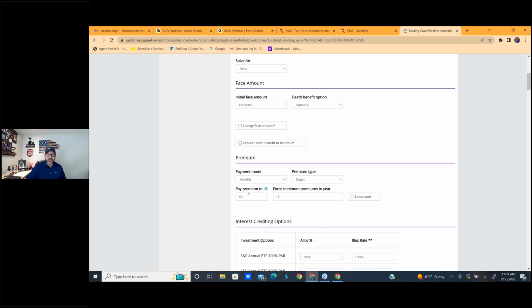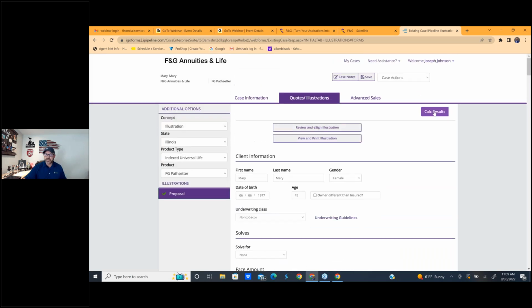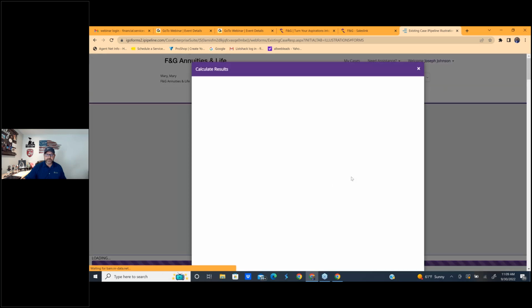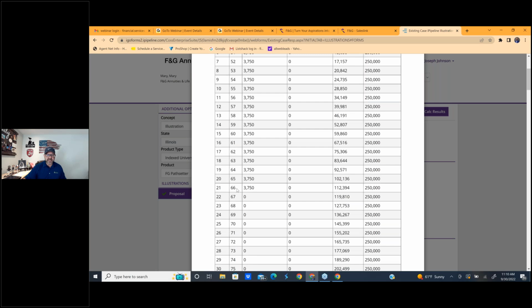See how I changed that? Pay premiums to year 21. So she's only paying into year 21 of the policy. That means it's going to give her a full 20 years. And then I'll just do a quick calculation and say, hey Mary, this is what I recommend for my clients, that we set this up so you're not paying on this for the rest of your life. Just put in the $3,750 per year, only pay into it until age 66. And at age 66, you have $112,000 of cash value. Now you don't have to make any more premium payments.